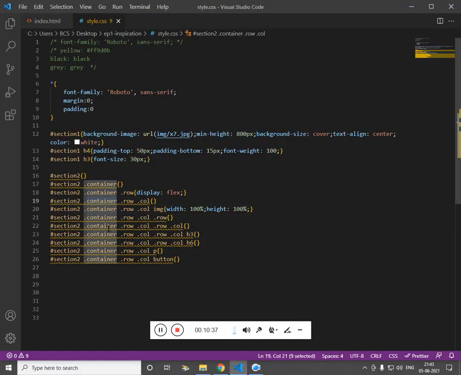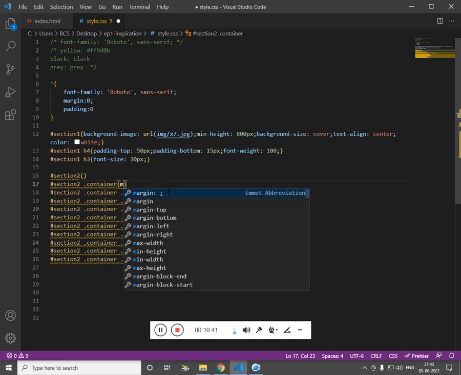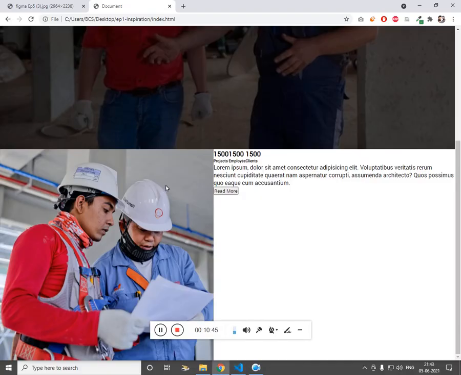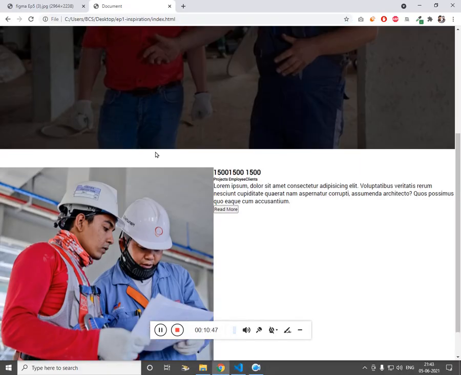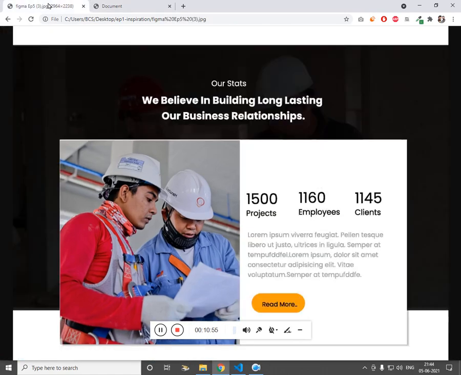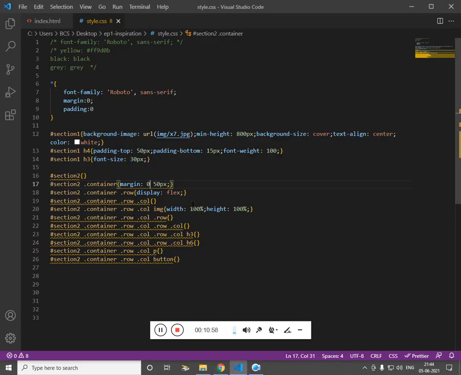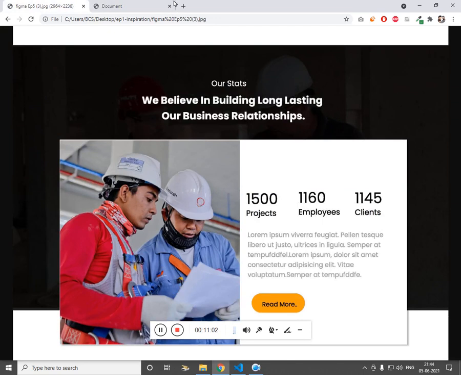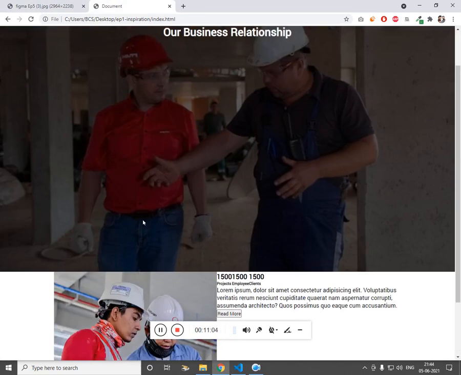Now we'll design the container. We need a margin left and right 50 pixel, top and bottom 0. So actually top and bottom comes first, and left and right 50 pixel. Let me make this 150. Okay, you are getting space, that's cool.